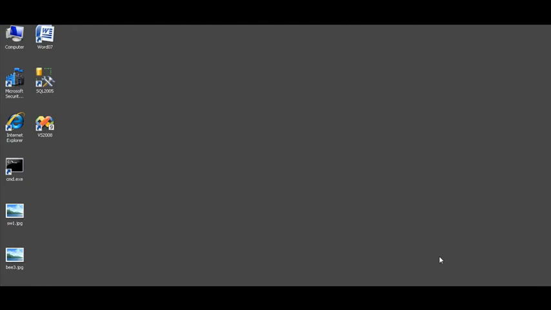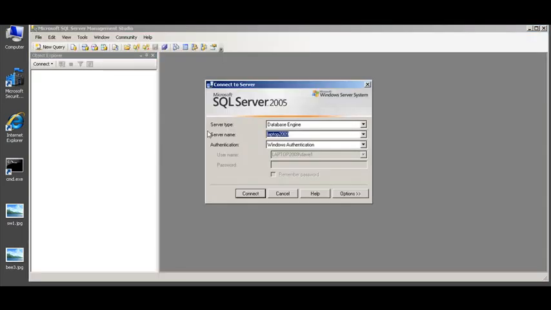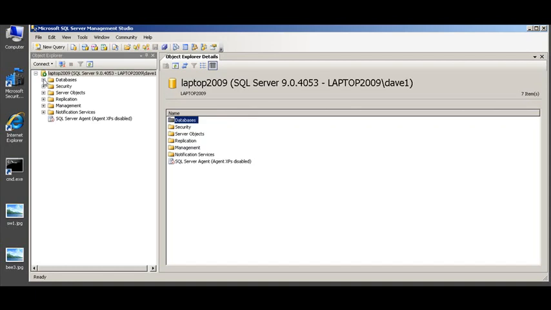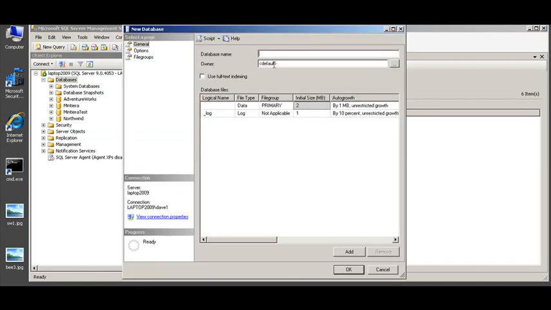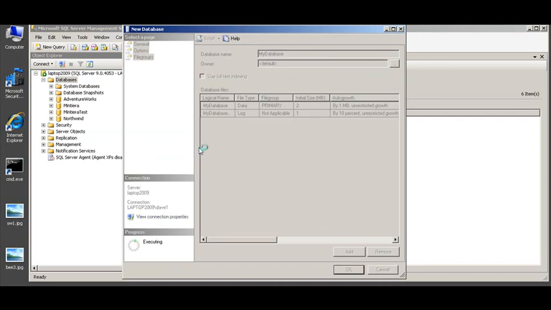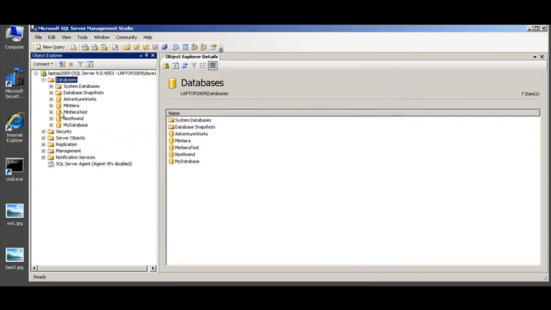First, we are going to create a new database and a new data model for our demonstration. Go over to desktop here and we'll double click on SQL Server Management Studio, and we're going to connect to an instance of SQL Server running on this laptop. Click connect, expand the database folder, select the database folder, right click, say new database. We're going to put in my database for our demonstration. Click OK. This will create a new database.